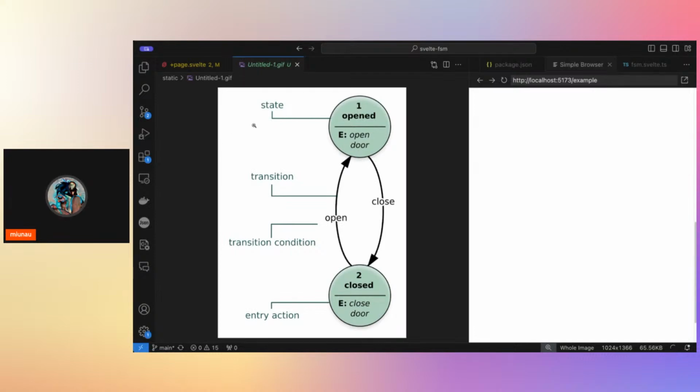So what is a state machine? Let's look at this picture here. We have a door being modeled as a computational model where it has two states, opened and closed. And we have two entry actions called open door and closed door. So when modeled, this door is opened and then it closes, and then it's opened and closes. So this just keeps on going over and over, and it's a very simple model of a state machine.